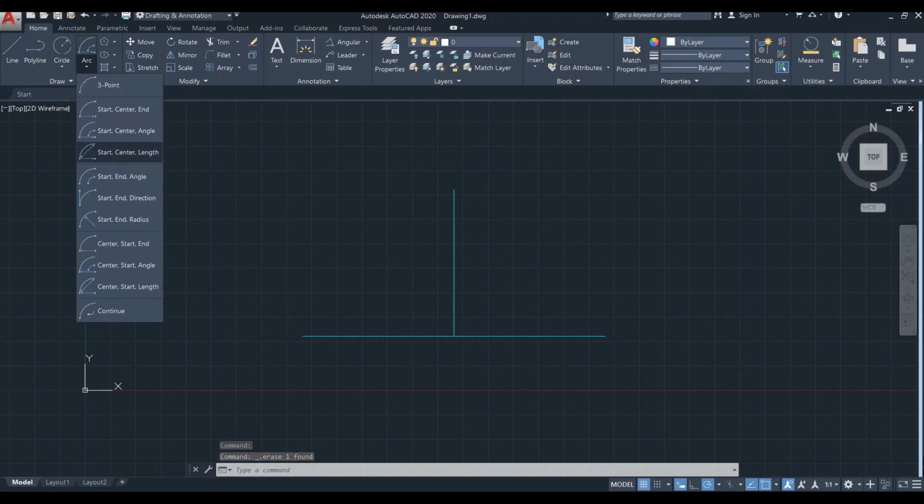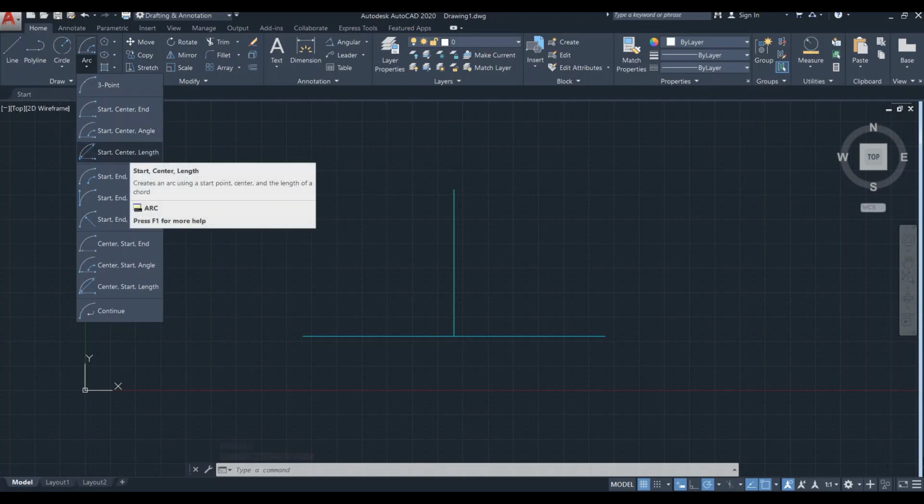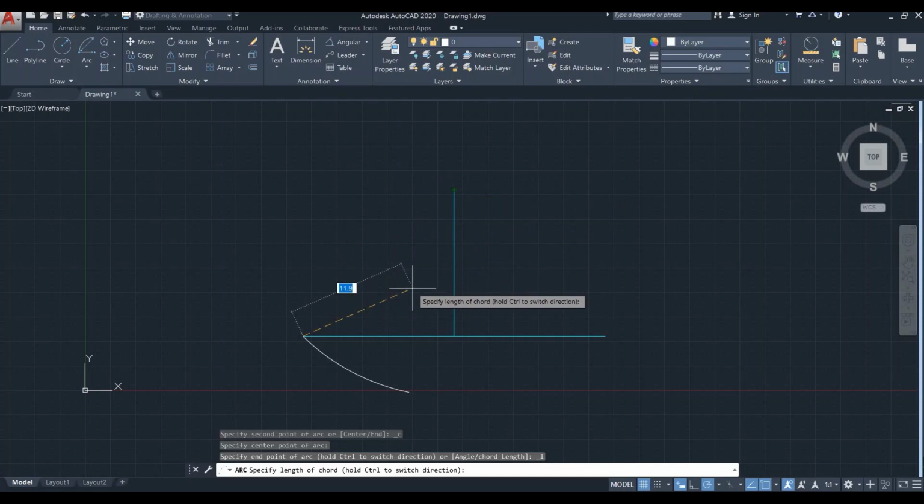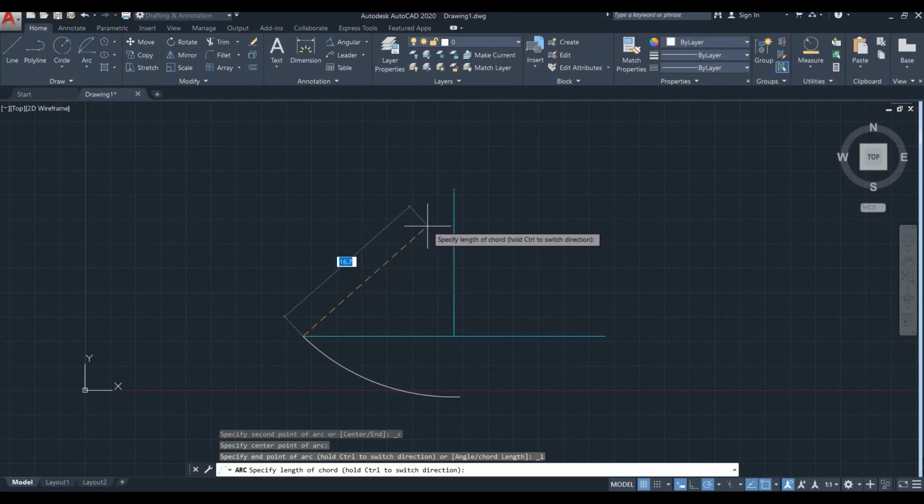Next option is start, center, and length. Click on this option. Let's specify the start point of the arc, specify the center point of the arc, and then you have to specify the length of chord. Again, you can see that AutoCAD is making an arc in the anti-clockwise direction. So let's specify the chord length as 20.